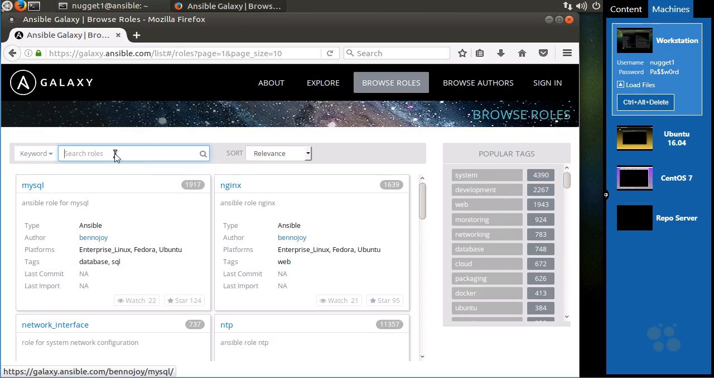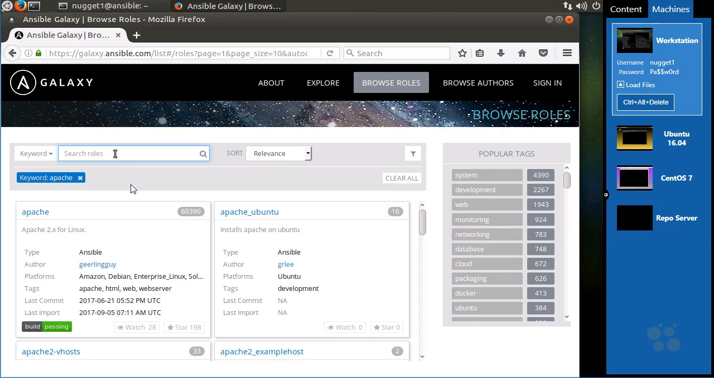You can also search, though. So let's say Apache. We're just going to search for Apache, and we'll see here are a couple. This is that Geerling guy, Jeff Geerling I talked about. Here is his Apache package. It's been downloaded 60,000 times. Here's one over here, Apache Ubuntu. All right, this has been downloaded 16 times. This GR Lee person has uploaded this.